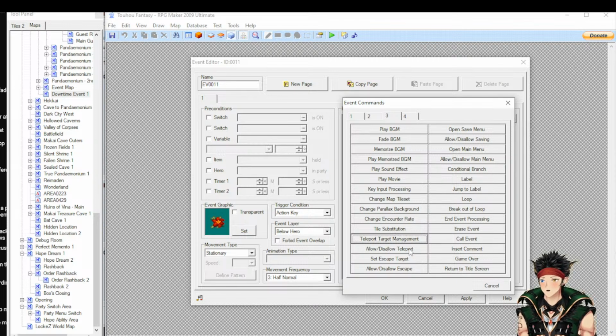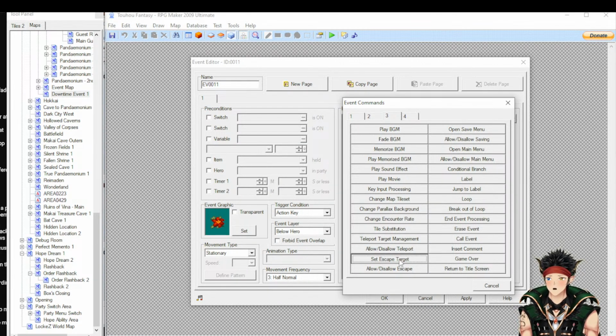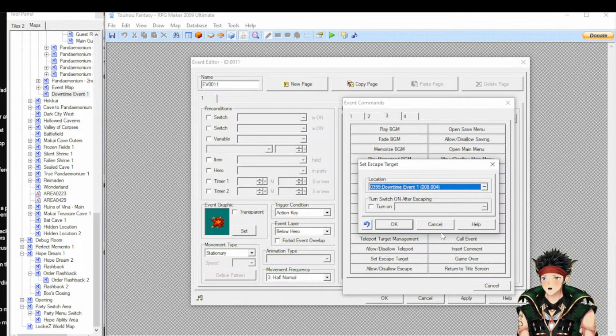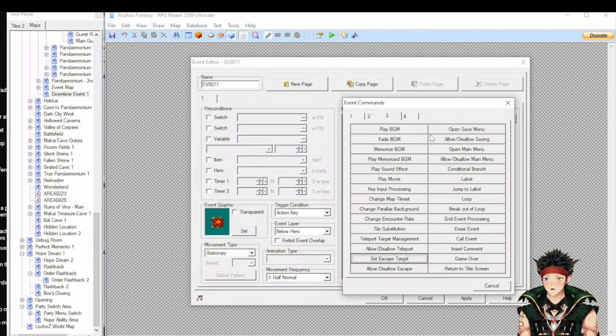You can also enable or disable teleport, enable or disable escaping, or, whenever you escape, you can set where you teleport to after you escape. So say you're running from a ghost, and you get caught, and you run away, and you want the player to be set right back in the very first room, or the previous room. You can do it this way. That is a method you can do.